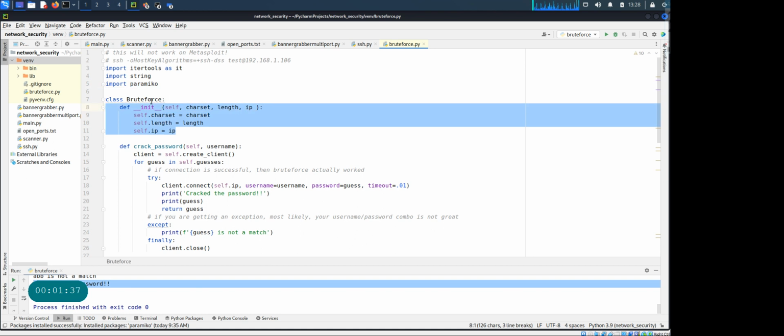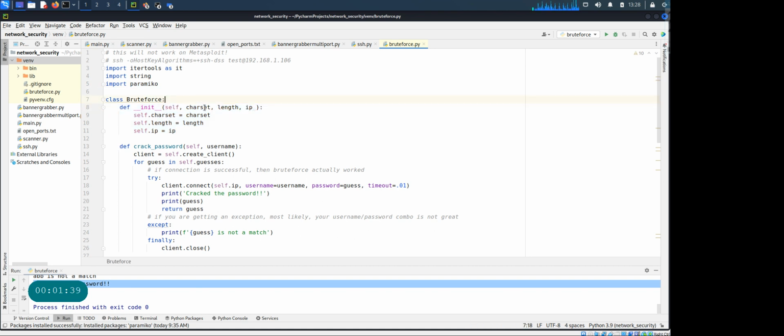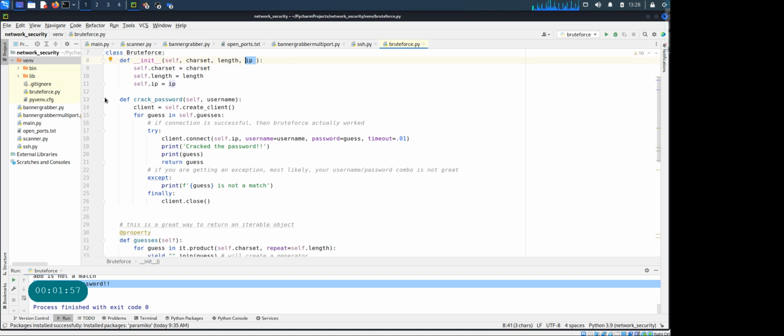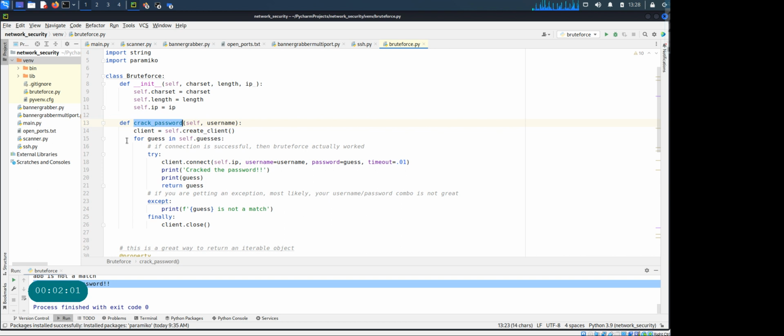So here, when you initiate the Bruteforce class, you need a character set, like is it uppercase, lowercase, a complex password, and what's the length? Is it 4 characters, 5 characters, 10 characters, 100 characters? And you need a server IP wherever your SSH server is running. And then we have a function. That function you're going to use to crack the password. And here, all you need is the username.